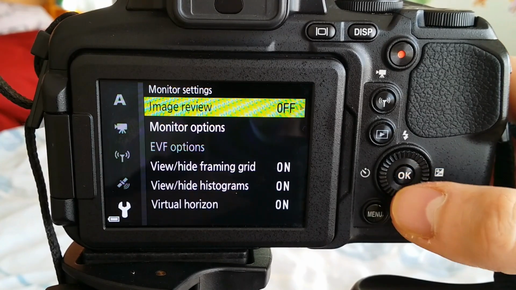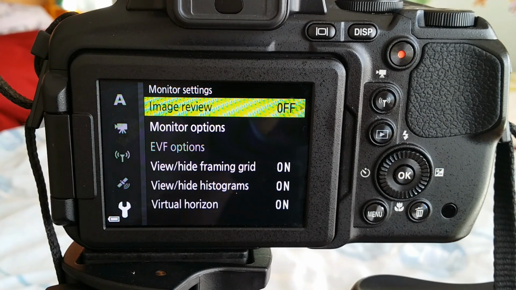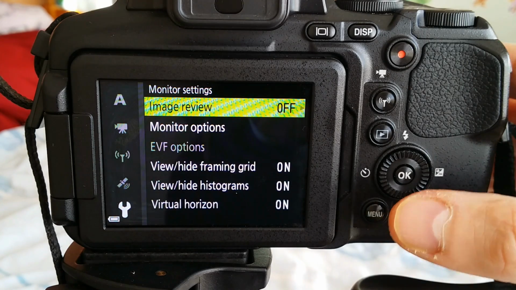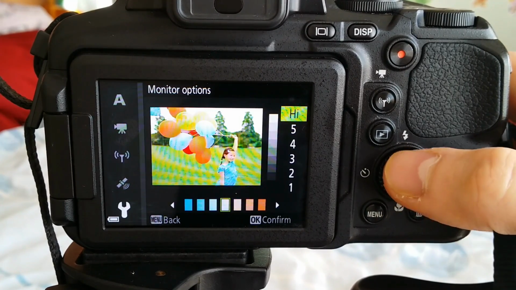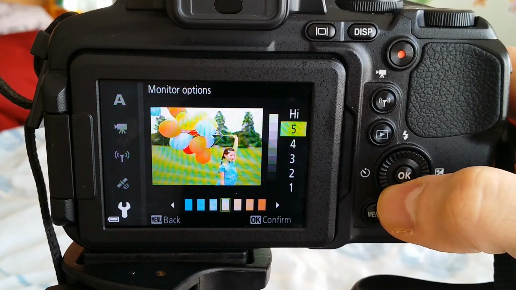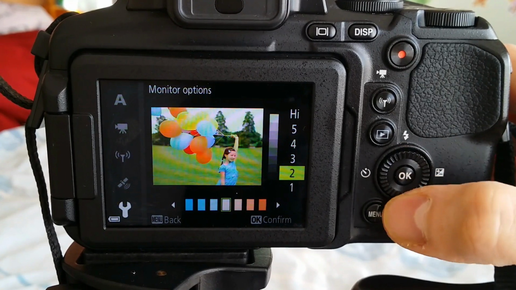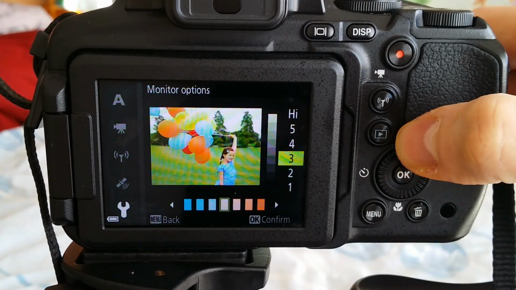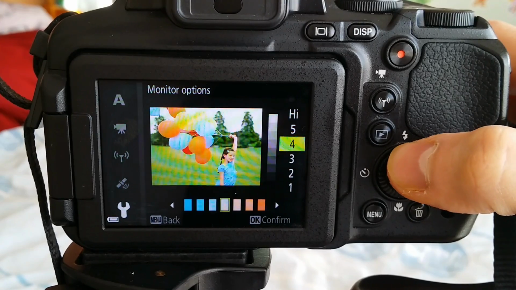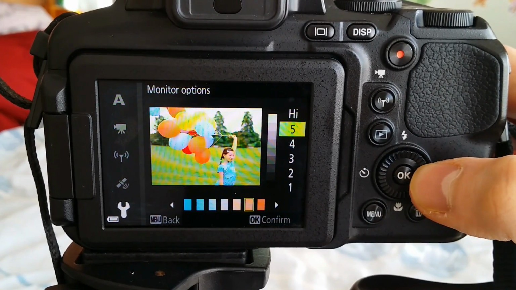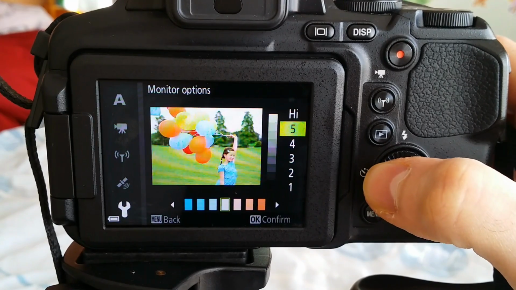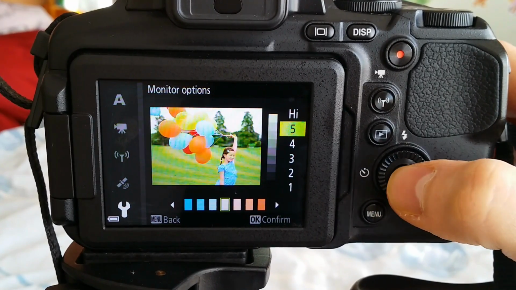Monitor settings. Image review I have off, because when you are taking a lot of pictures quickly, it takes time for it to show after the picture. So monitor options, I have set this to the highest. It's the brightness over here. So with these arrows up and down, and to left or right, you can change the saturation. Have it on the middle option.